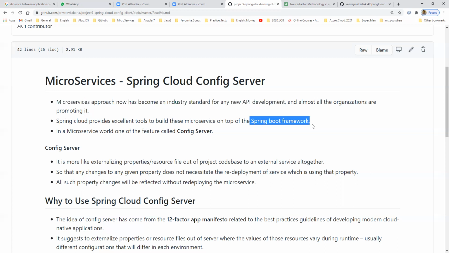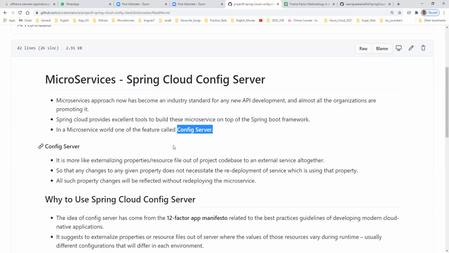If you want to enable your application as a microservice, you need to use Spring Boot, not Spring. Here we are using it, version complications are handled, and all those features are enabled by default in the Spring Boot framework only, not the Spring framework. Fine. So in the microservice world, one of the features is called config server. That is what we are going to see now.